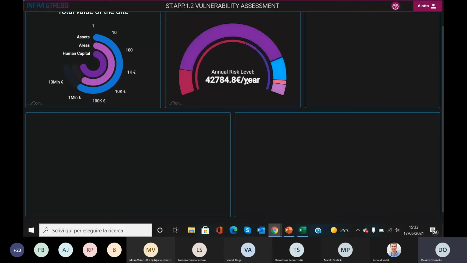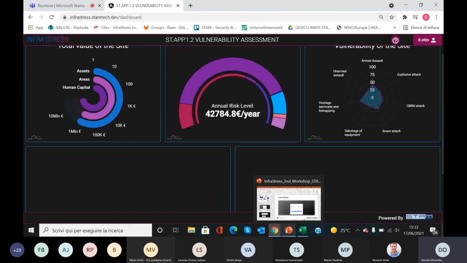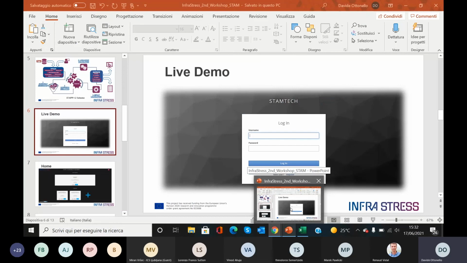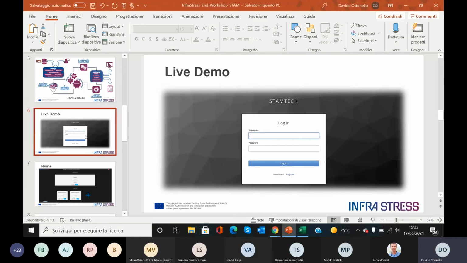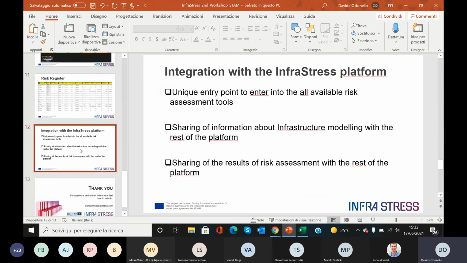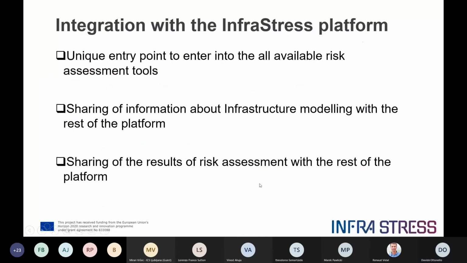So just to conclude, I come to my last slide of the presentation. Can you still see the presentation? I think so. So basically, the last slide is dedicated to the integration of this tool with the InfraStress platform.